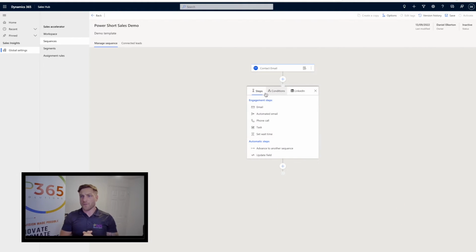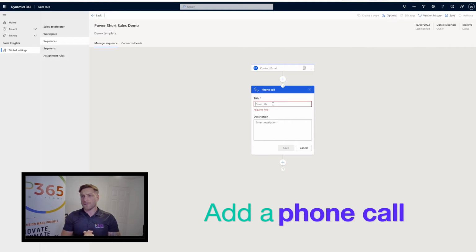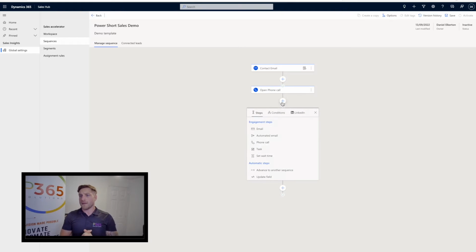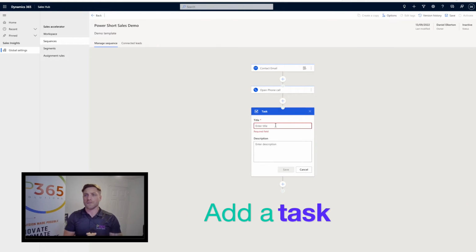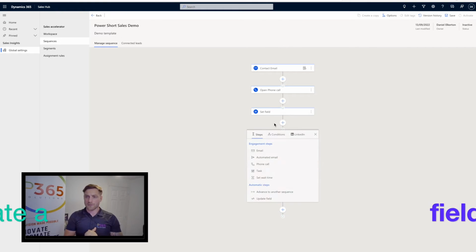Next, we're going to add a phone call. So you can see we can add a title to the phone call. High level, I'm not going to go into the details of how you change the times, but this is just going to add a specific phone call on creation of a record. And then we're going to move to adding a task as well. So any specific tasks, I'll just name this one, set a field. Click save, and then the final one, we're going to actually update a field.